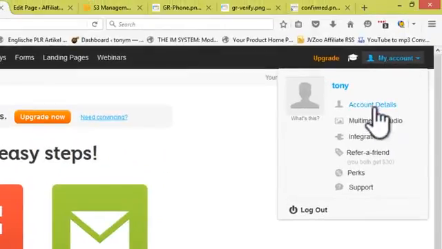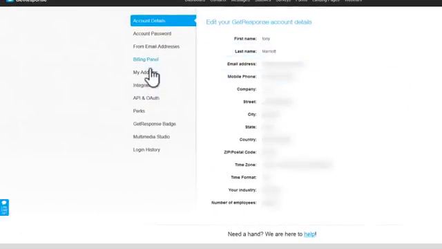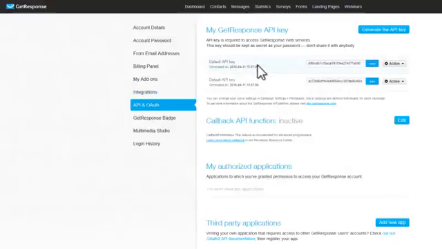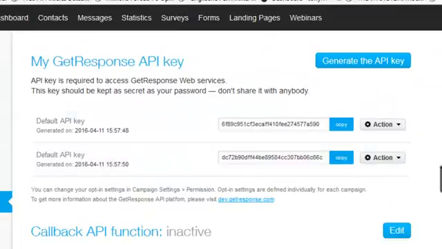So go to My Account, go to Account Details, and you'll see your details open up on this page. We're looking down the left hand side here for API and OAuth. Just click that link and it'll open up and you'll see an API key listed up here. There's various things you can do with this. If you've got an older account, you may only have one of these, but in the newer accounts, you should see that there's actually 2, so you can have 2 separate API keys.